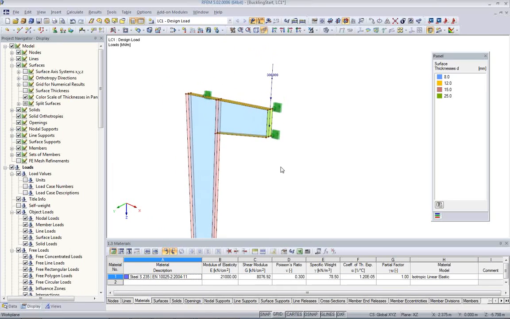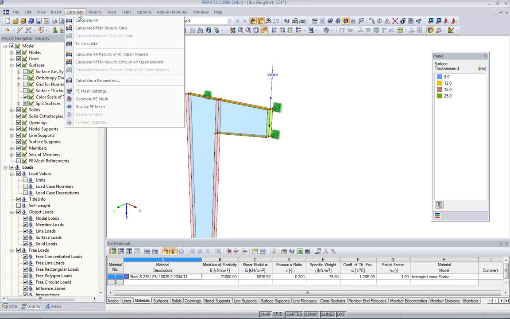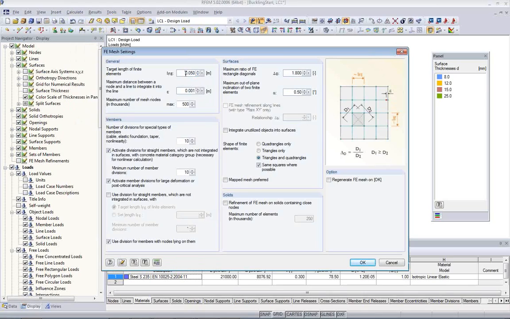Okay, before we can run the analysis, we'll need to talk about a finite element mesh. You find it in Calculate, finite element mesh settings. The important parts of this dialogue here are, A, the target lengths of the finite elements. It's set here now to 50 millimeters. It can be changed to any size. This will be the target length, and RFEM will try to make finite elements with the mesh length no longer than 50 millimeters. I'm not pointing out all the details here for this dialogue, but I'll point out the most important settings.